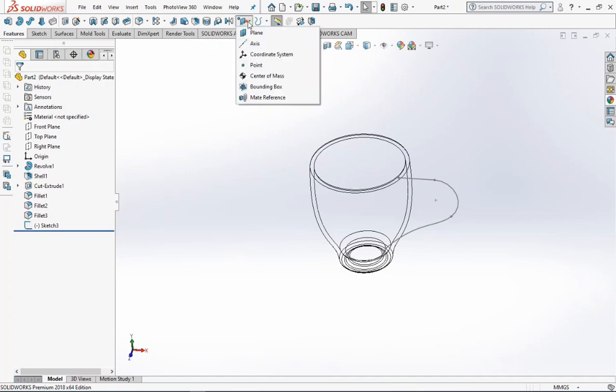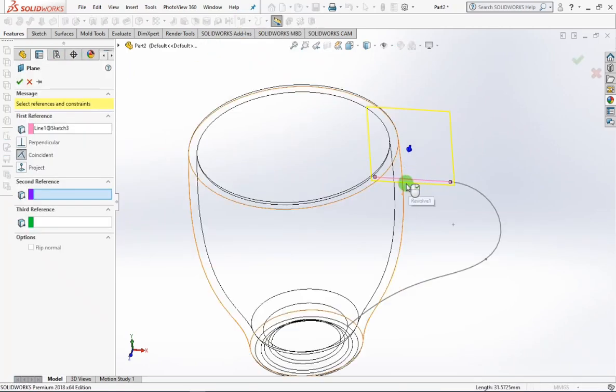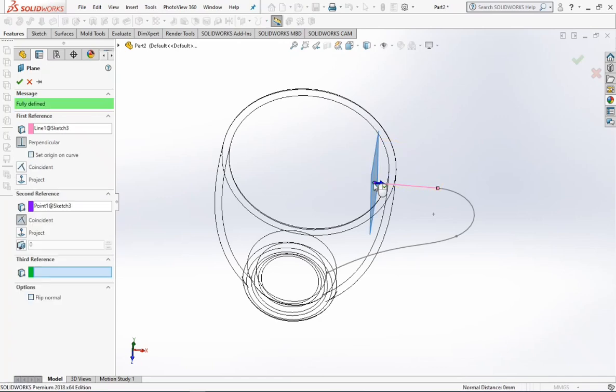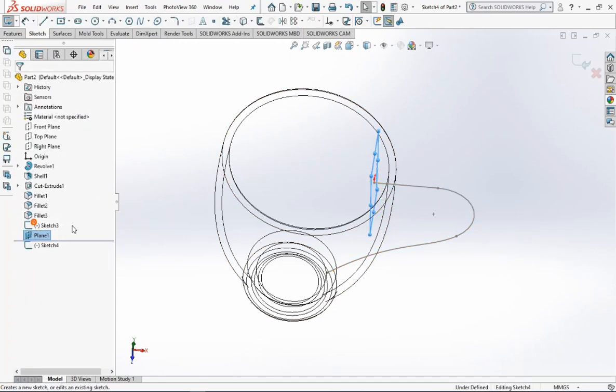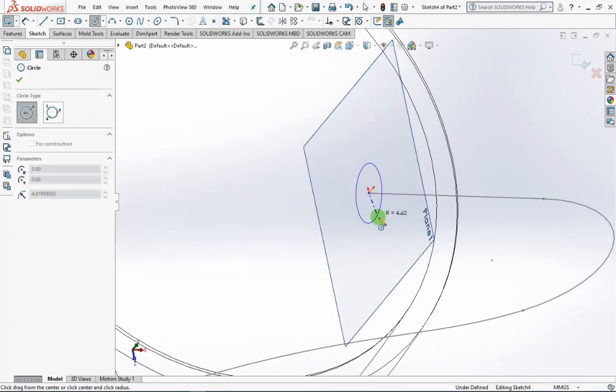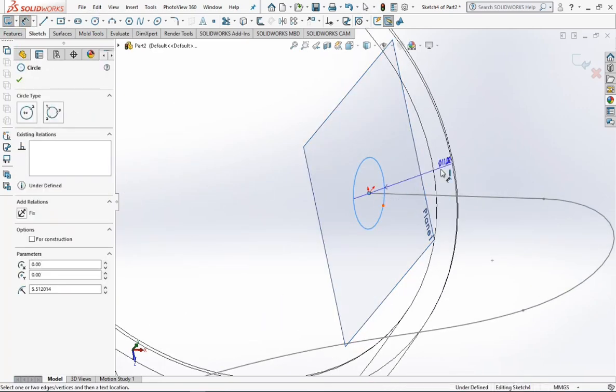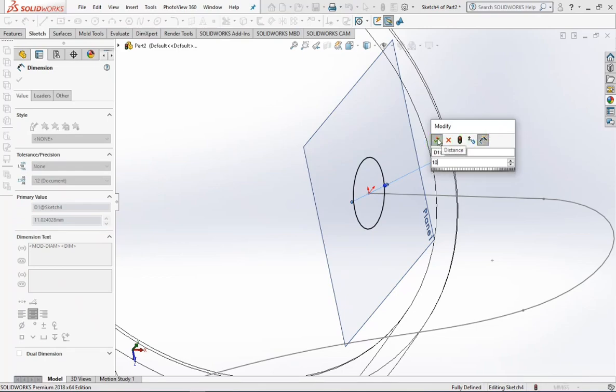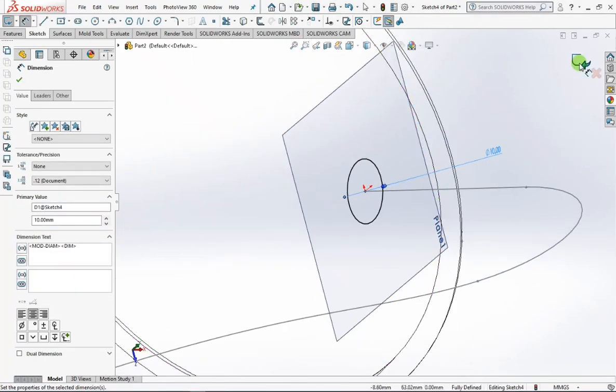The second step, we create a profile. Click plane in the features manager, then click line as the first reference, and click the point at the end of the path line. Click OK or right click. Now we have a new plane. Create a sketch circle profile on the new plane. Place the center of the circle at the origin. Set the diameter to 10 millimeters.